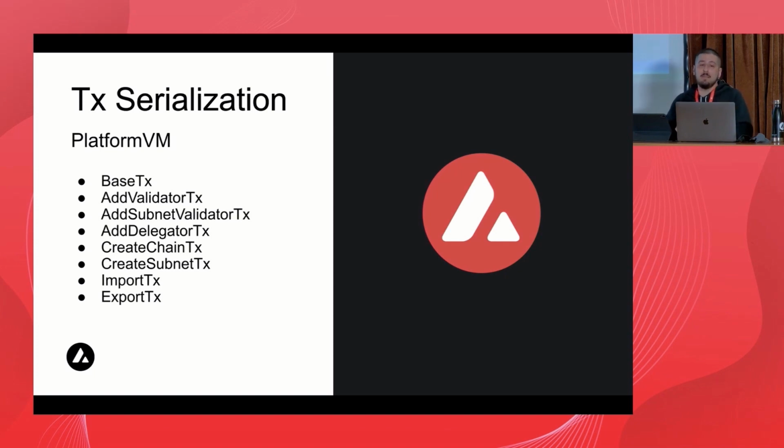We add subnet validator transactions, so you can add subnet validators. We have add delegators, so you only have to stake 25 AVAX to be a delegator, 2,000 to be a validator. When you delegate to a validator, you add your weight to that validator, and then the validators are basically sampled on their weight to figure out what transactions should go into the next block.